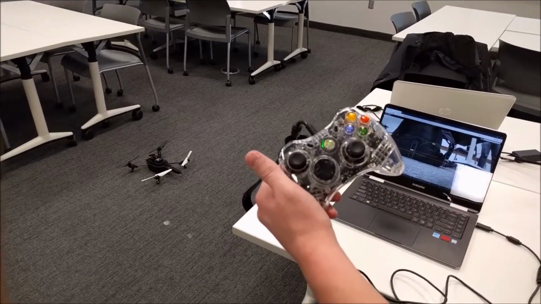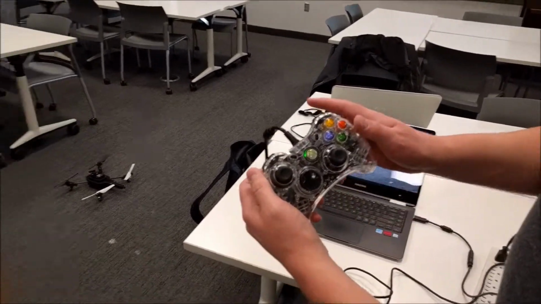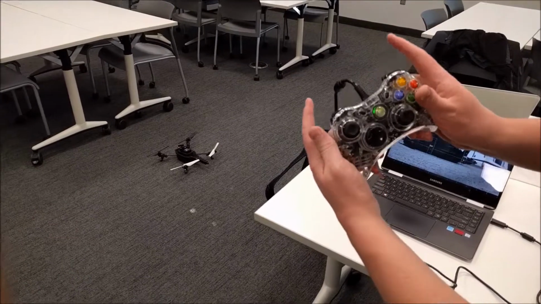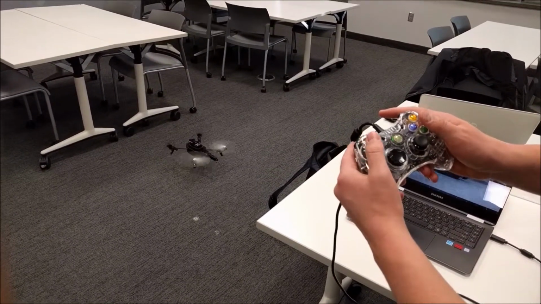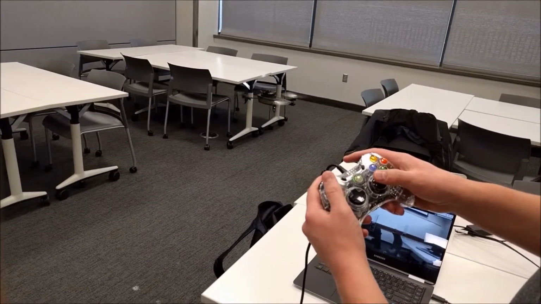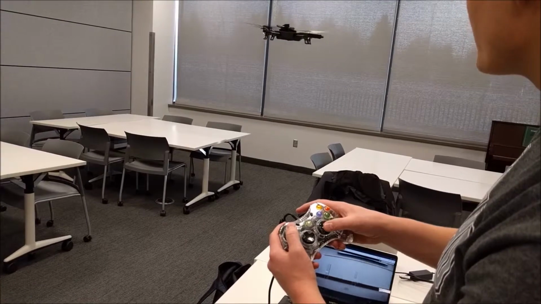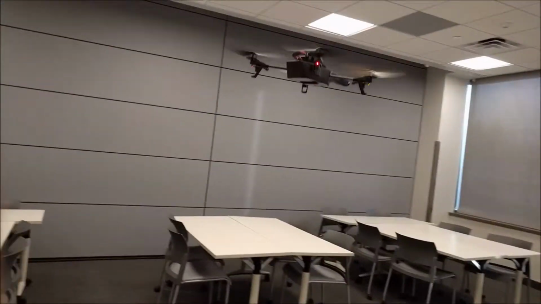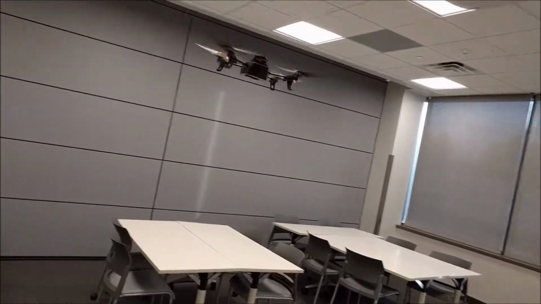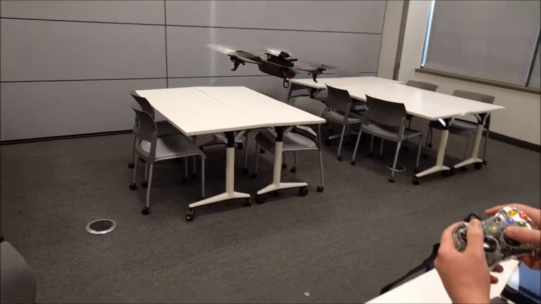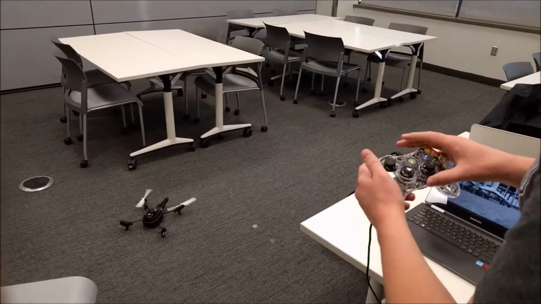So here we hooked up the Xbox controller to the computer using the same software, and it will fly the drone. I hit this back button right here, and you can see it will take off, and then I control it with the sticks. Move forward, backwards. The drone is fully controllable with the controller. And if I hit the other back button, it'll land. There it is.